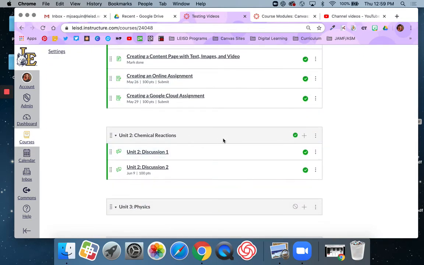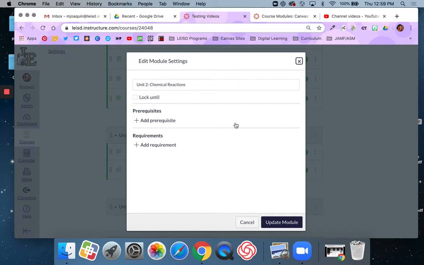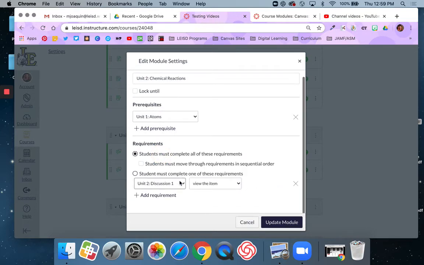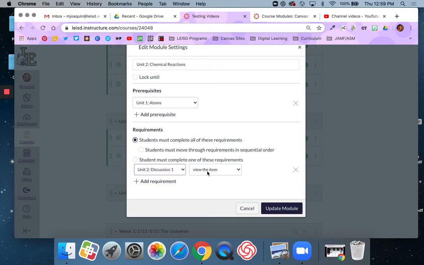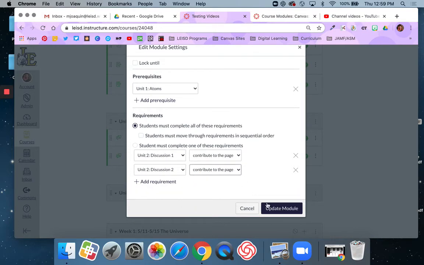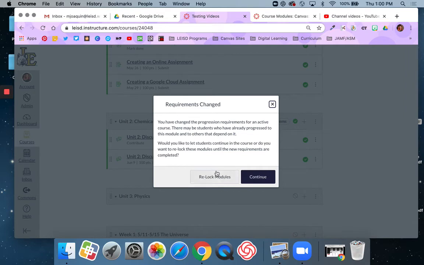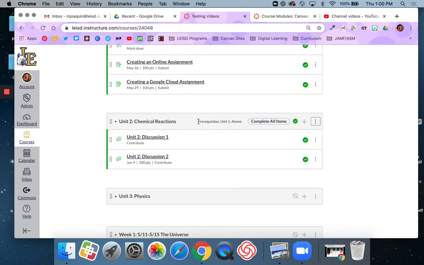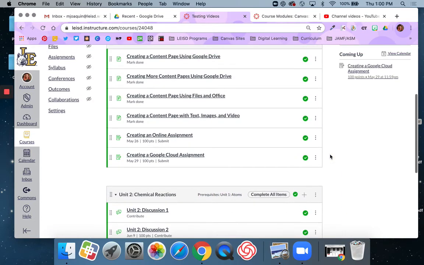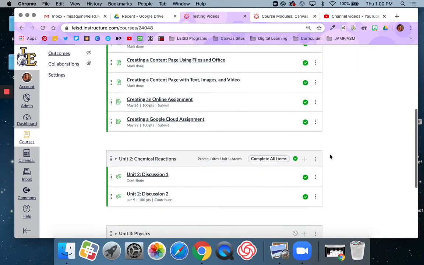Then I'm going to come here to my next module, my Unit 2 module. I'm going to click the triple dots and I'm going to say edit. And now I'm going to add a prereq. And for that, I'm going to say that they have to complete Unit 1 before they can move on to this. And then I can go ahead and add requirements here too. And for this one, I have discussions. So for that one, I do want them to contribute to the page. And I'm going to say update module, and I'm going to say continue. And now you'll see that it added this prereq and that note to complete all items. So that is how you can add requirements and prereqs to your modules.